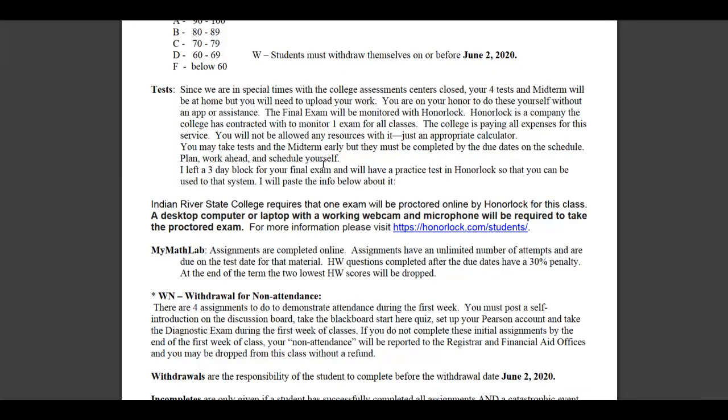I let you work ahead, so you can work on anything you want early, but you have to have these tests and midterm completed by the due dates on the schedule.